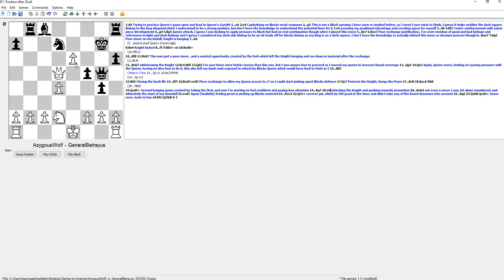It's pretty tricky to find, actually, but go ahead and take a look. Pause the video if you want to. What would you play here as black?